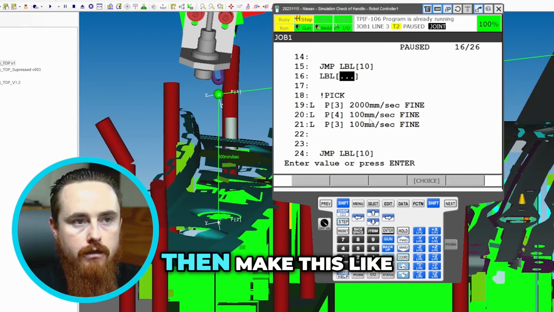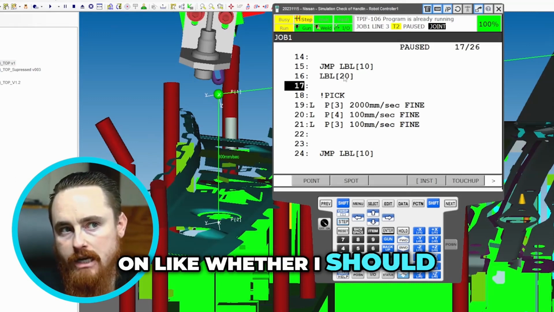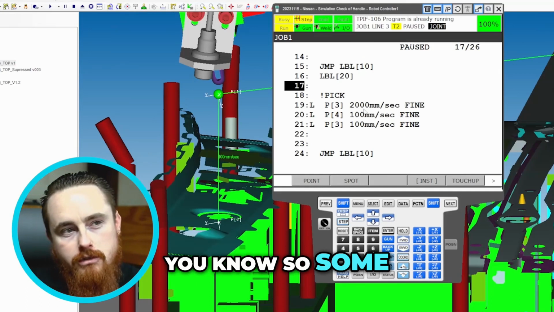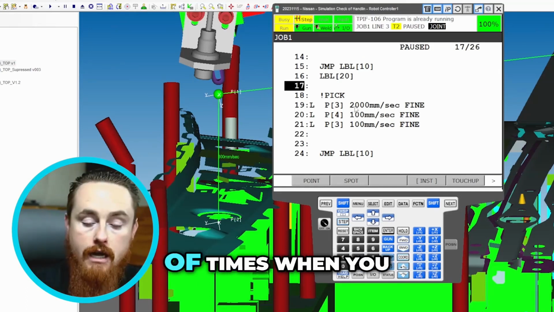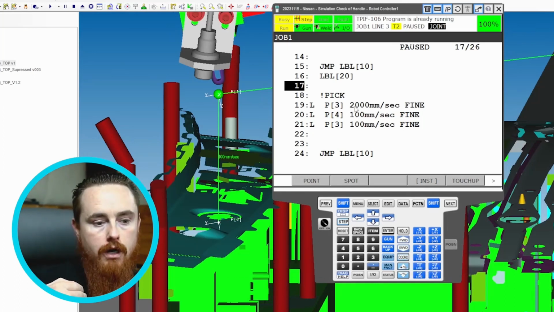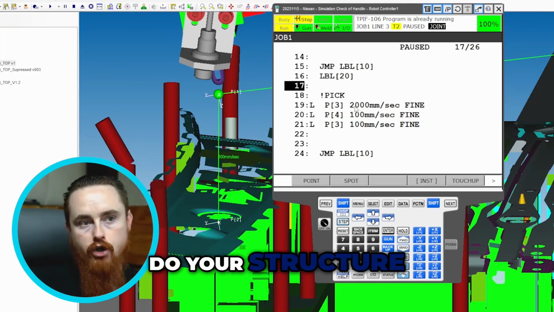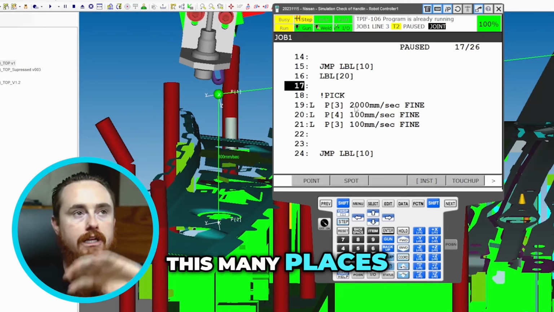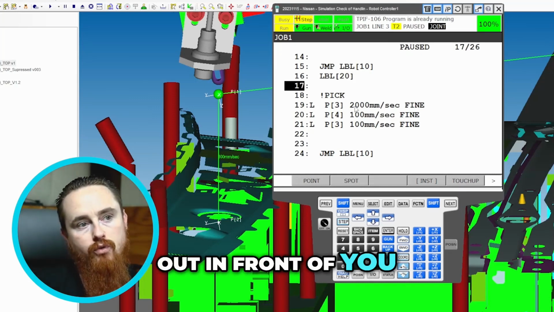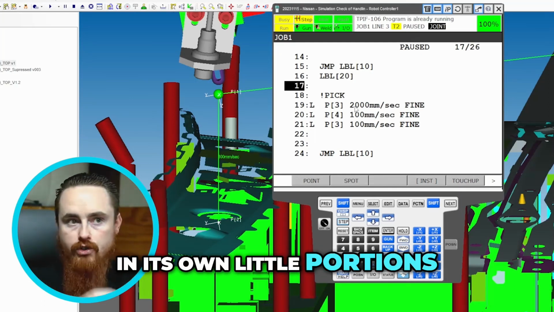I will then make this label 20 maybe. Sometimes I'll get split on whether I should name this label 20 or label 11, so there's some discrepancy. A lot of times when writing code, especially an actual program, it's good to lay things out on paper and have an understanding of how you're gonna structure it. Okay, I'm gonna have this many pick positions, this many places, this many things. After you have all those things laid out in front of you, you'll see what you can put together in its own little portions within the code.